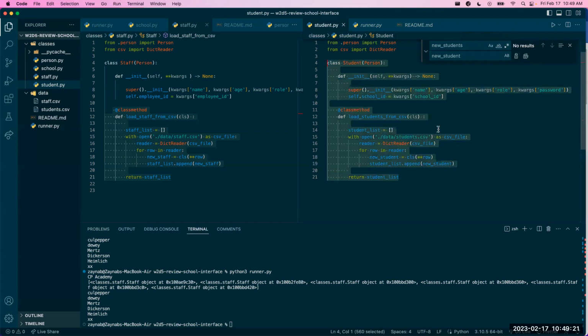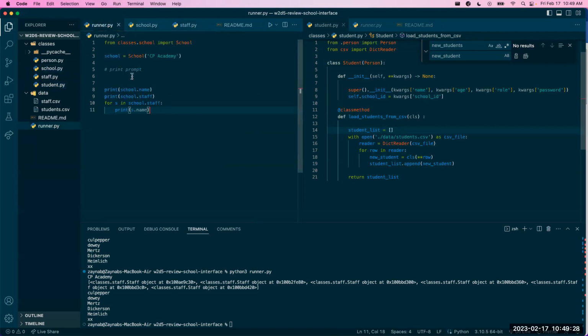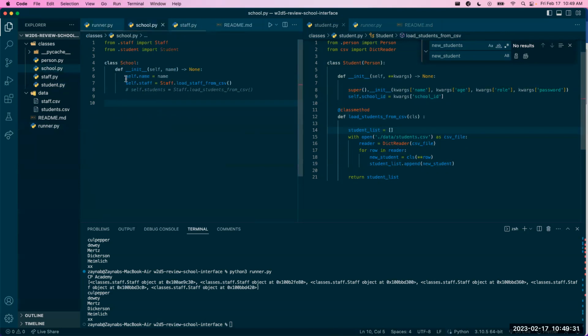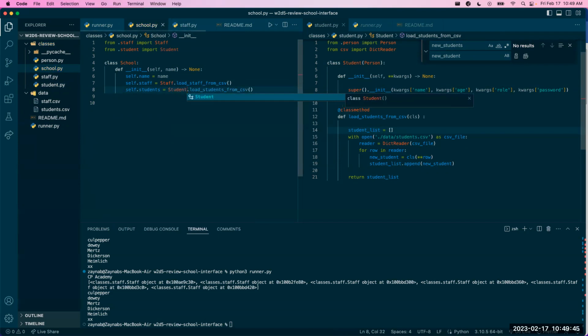So in theory, this should work because it's doing the same thing. If I wanted to test it out, first of all, we have to go to our school class because that's where it's supposed to be called from. So if I uncomment this, where is this coming from again? It's not staff, right? Student. Student. So student downloads students from CSV. CLS will come from the context of students. So when we're creating, it'll create a new student and not a staff.